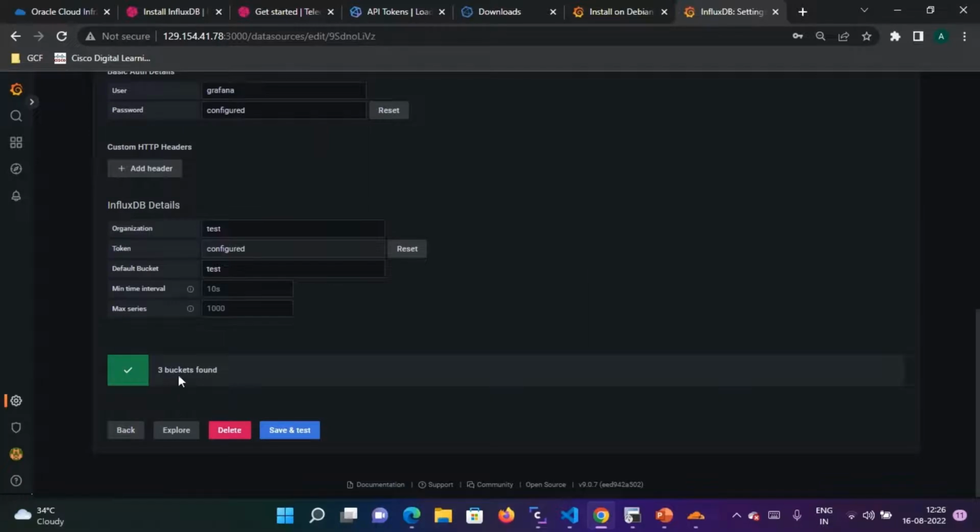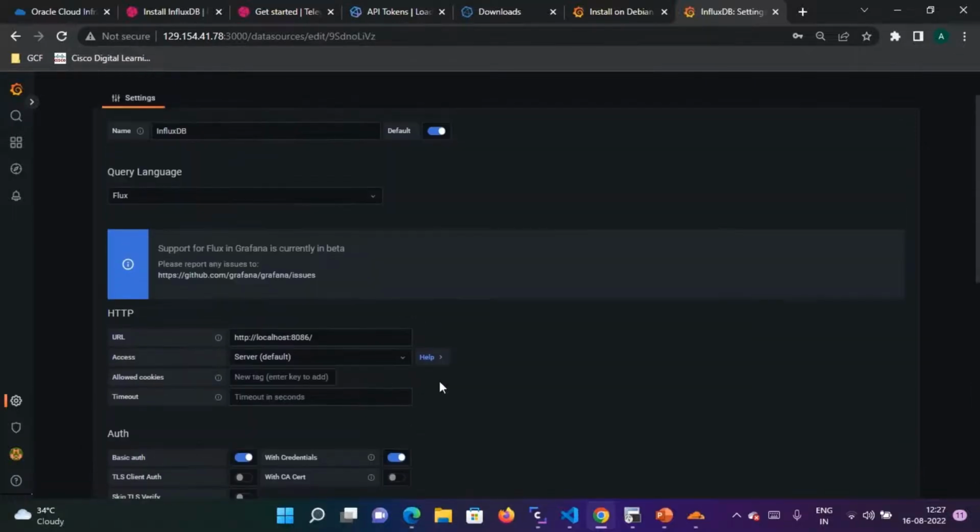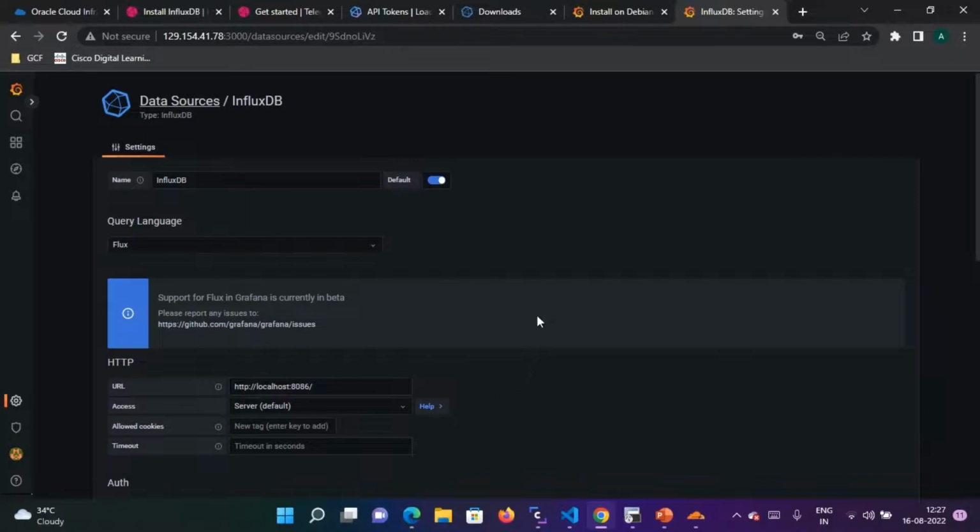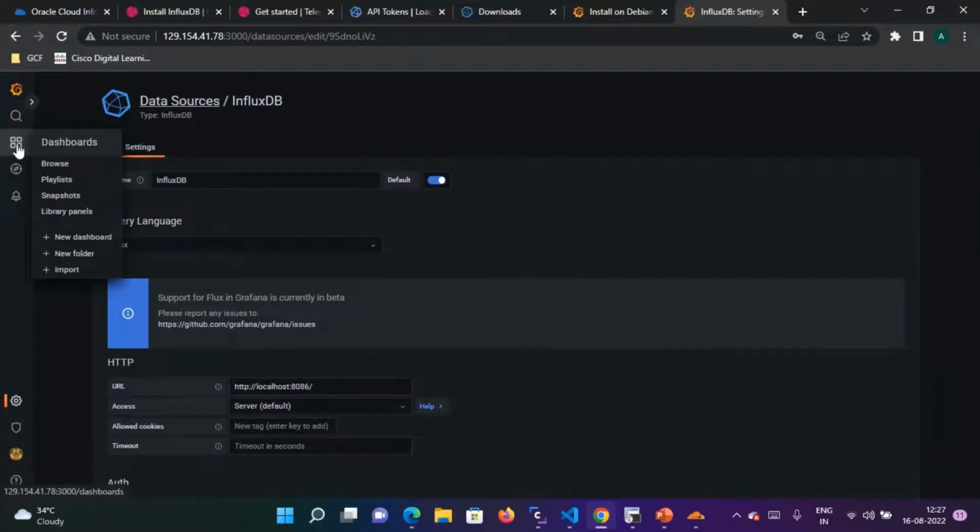If the API token is valid, the Grafana instance should be able to discover the buckets which are configured in our Influx instance. So we now have everything in order to get going with our first dashboard. This is not going to be an in-depth video, because we have come a long way initializing the entire TIG stack.